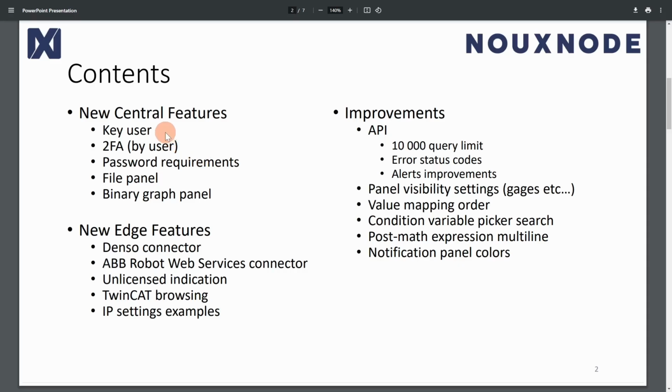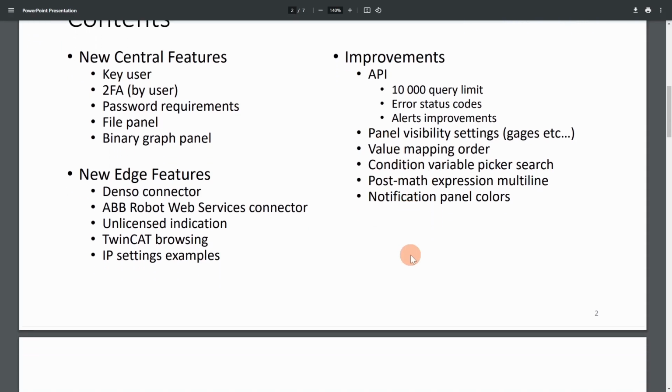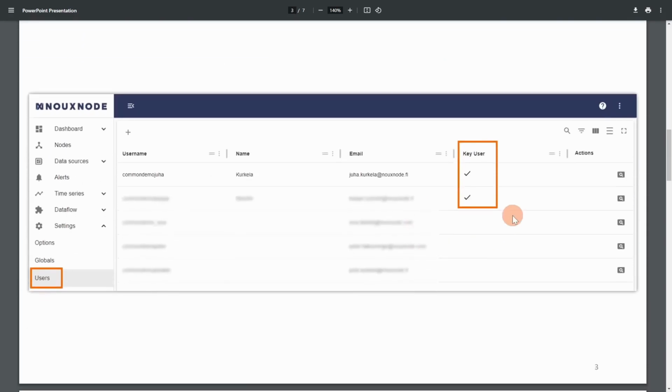First one is key user. This is a new concept. As you might have noticed, there are now users who have also this key user. The reason behind this key user feature is that we wanted to separate.